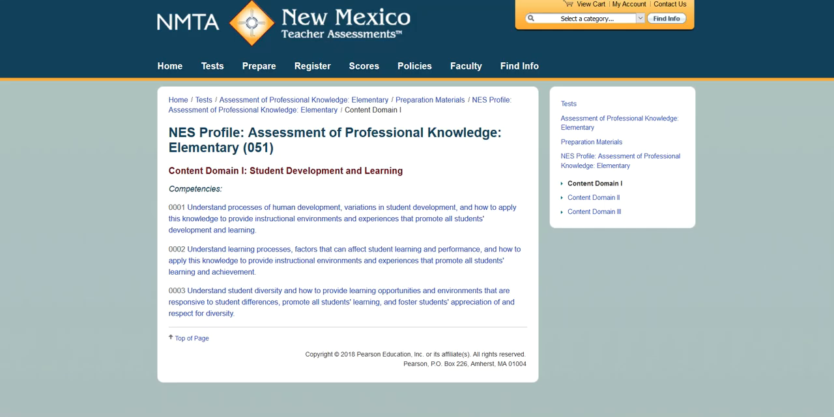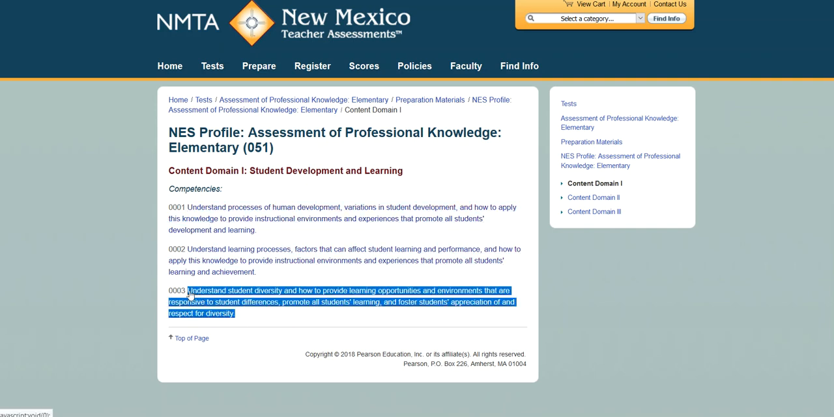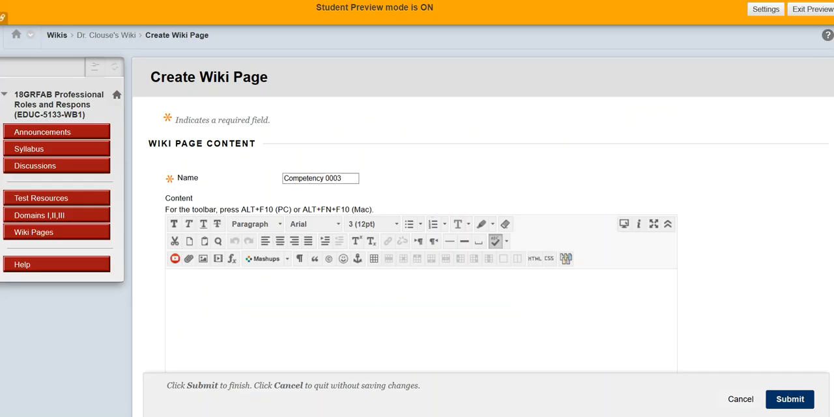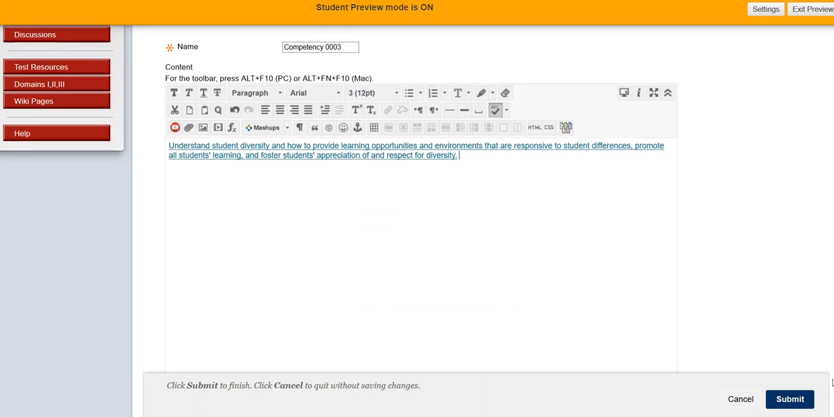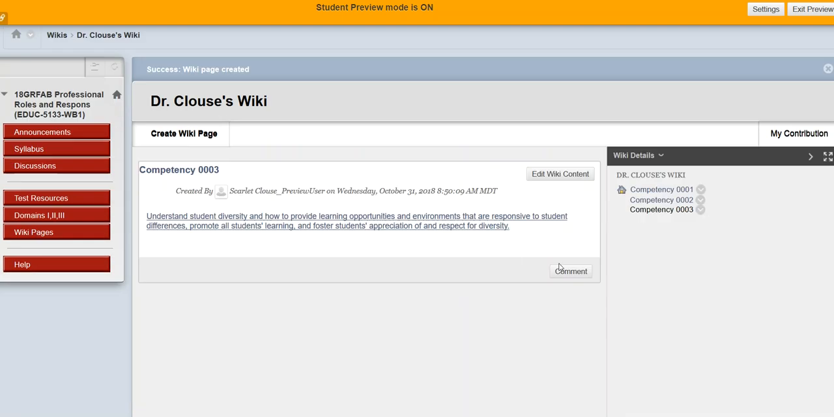Okay, and then here is the competency, so you can copy and paste this one over there into the content, and then just submit. And it's working. Okay, and so here's my competency 3 page. So we have 3 pages that we can add content to. So my competency 1, 2, and 3. So let's go back to competency 1.